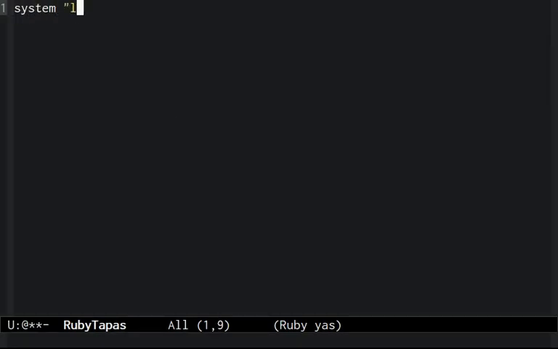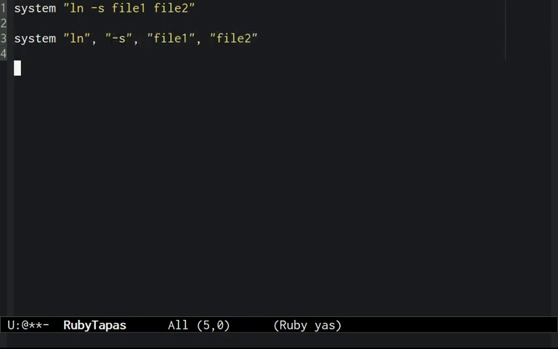Either you can pass a string, or you can pass a list of strings, each one of which will become a sequential element in the new process argv-array. There are a few reasons to prefer this latter form. First, it forces Ruby to run the command directly.